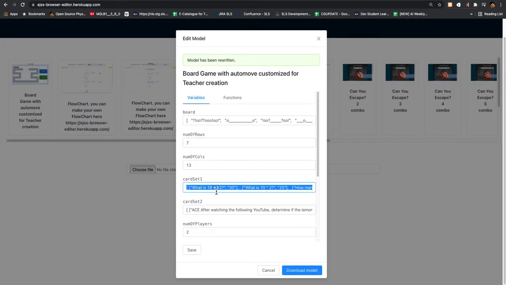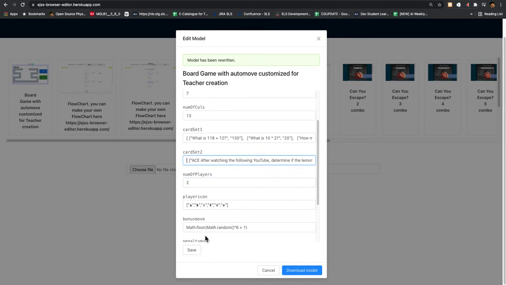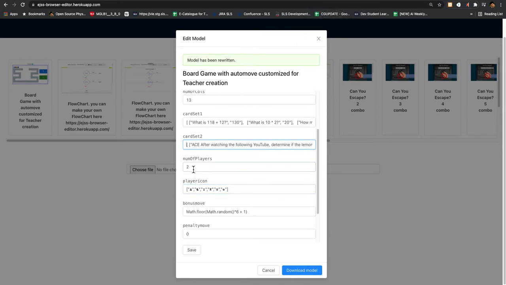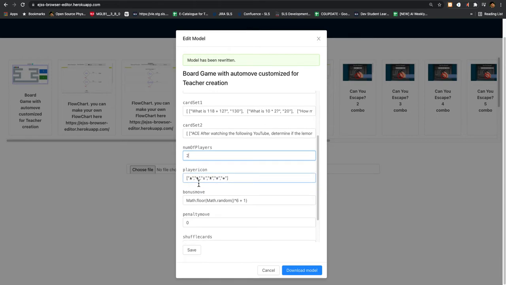Copy it back here, Control A, then Control V to paste in the question set. Then similarly for this one, you paste in the question set. Then number of players, depending on yourself, you may want to restrict it, but by default I think it was 6. So you can change it to 2. These are the icons for the players. So I use the chess set from the Unicode. You can edit this if you want to.